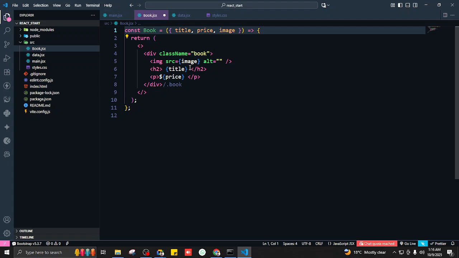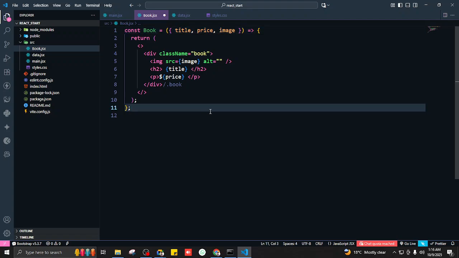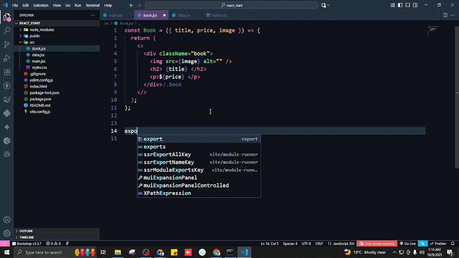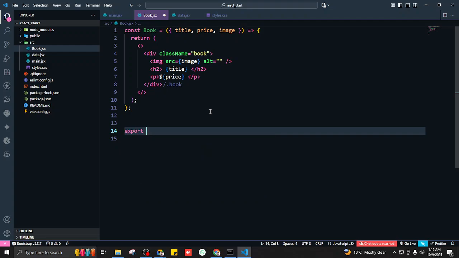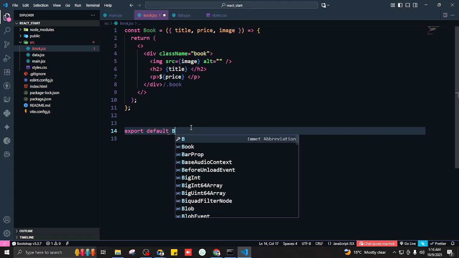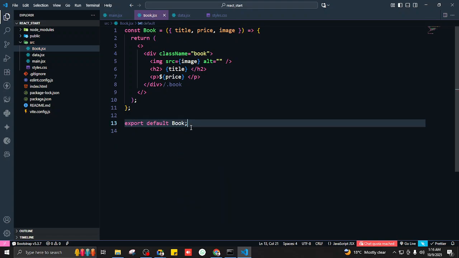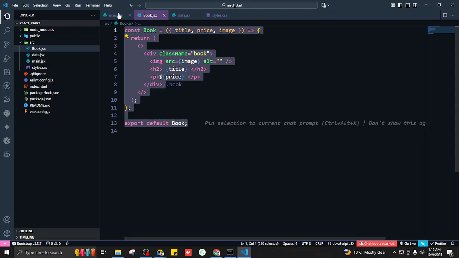Now let's learn about default imports. How can we do that? We can say export default, at the end of this file. And what do we want to export? The book. So export default book, and that's it. We have exported it. Now let's import it here.